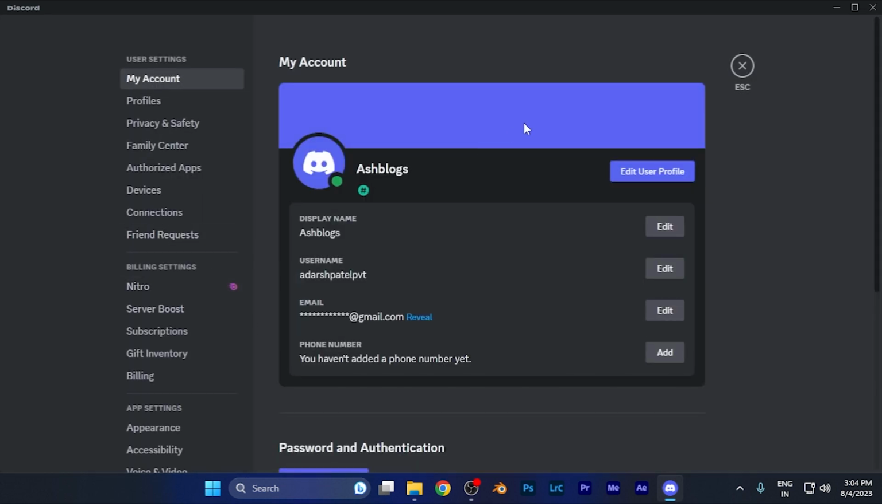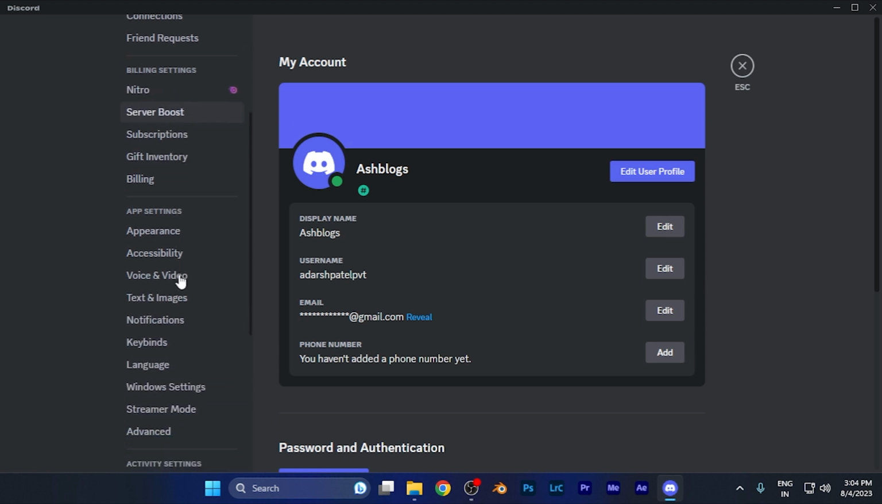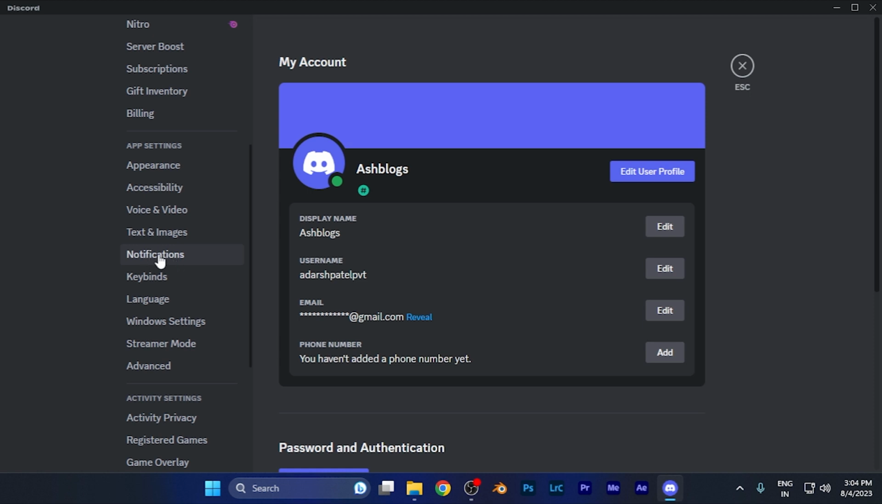When you click there, now you are in the settings of your Discord, where on the left window you need to scroll down until you find an option of notifications. You're gonna see in the app settings section, you're gonna find an option of notifications. Just simply click on this option.